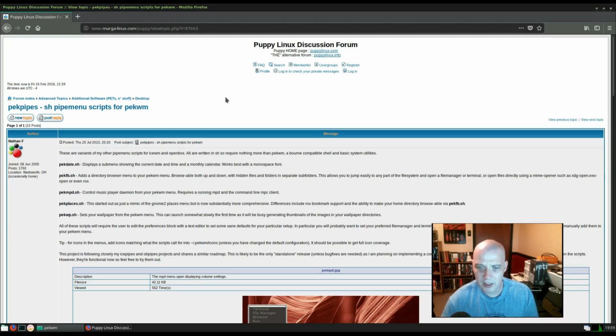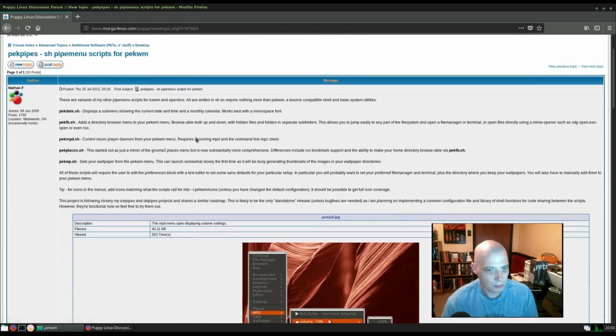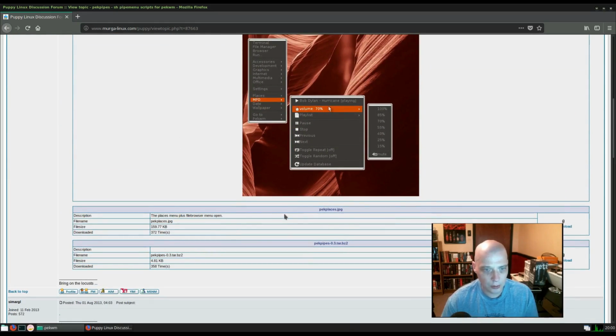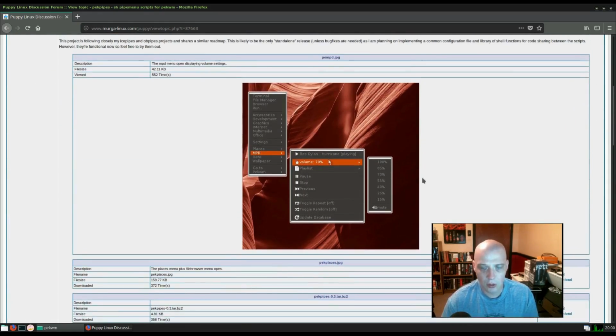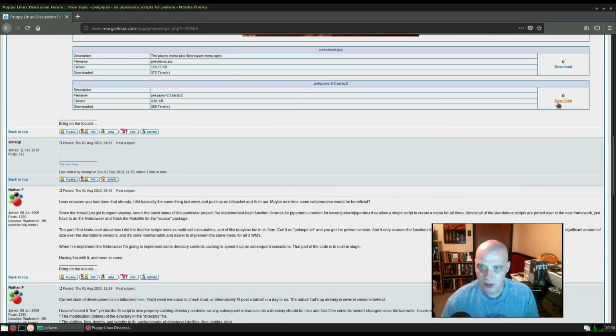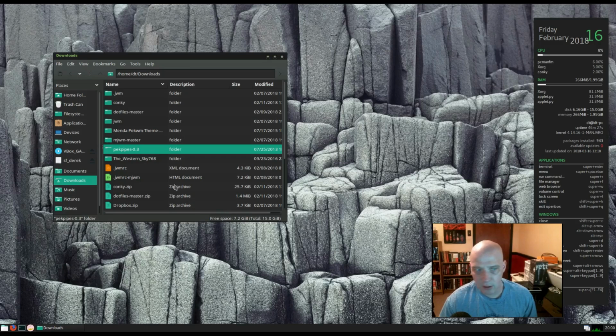Just Googling around a little bit for PekWM pipe menus, I found this forum post on the merga-linux.com website. I'm not sure what that is, but just Google PekPipes, all one word. The very first post is a guy that includes a few different pipe menus he's written for PekWM. Then just click download. You don't even have to be a member of the forum to download it. I've already downloaded them. Let me show you how to include them in your menu. I downloaded them to my downloads folder. It's called PekPipes-0.3. I'm just going to press Control-C to copy that.